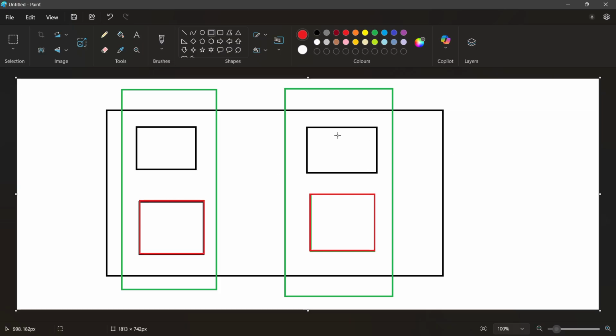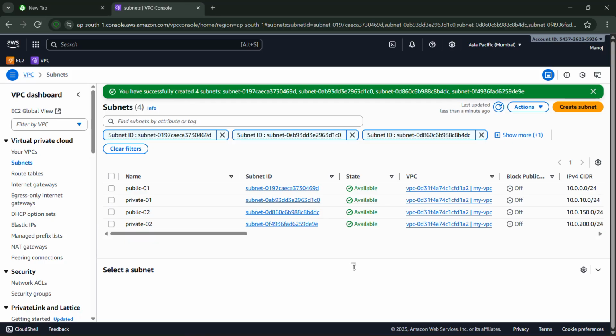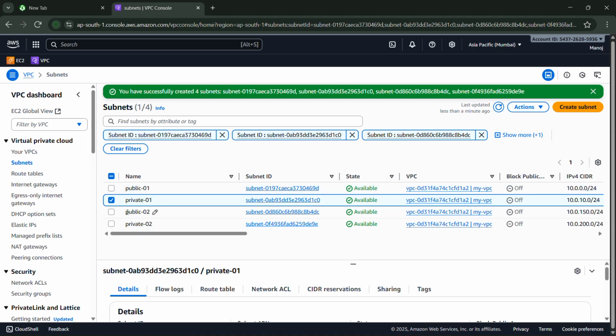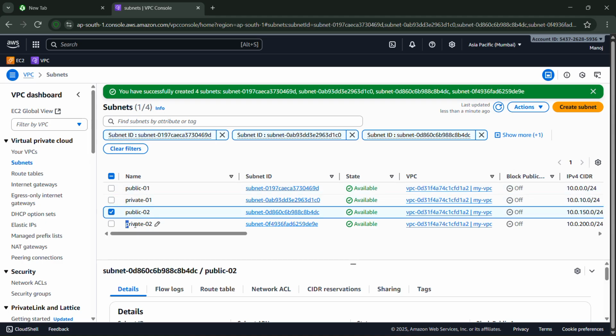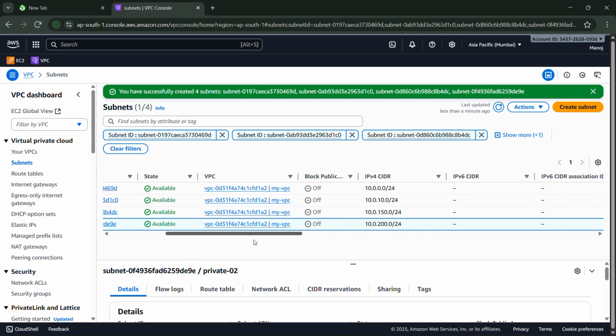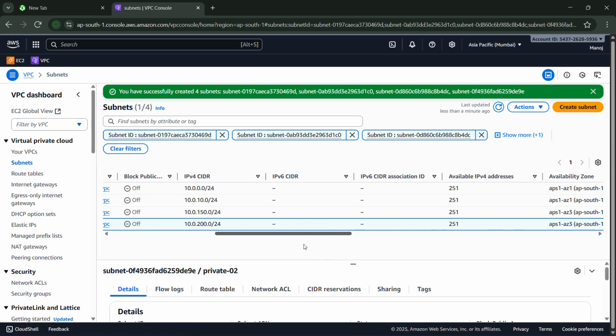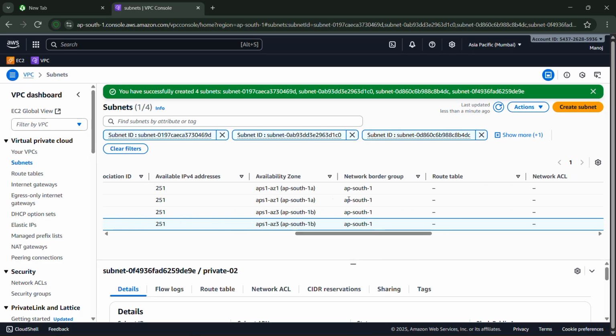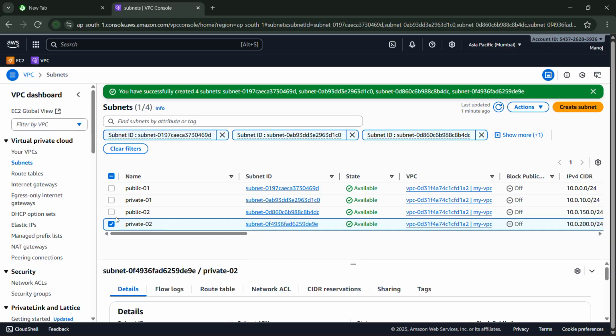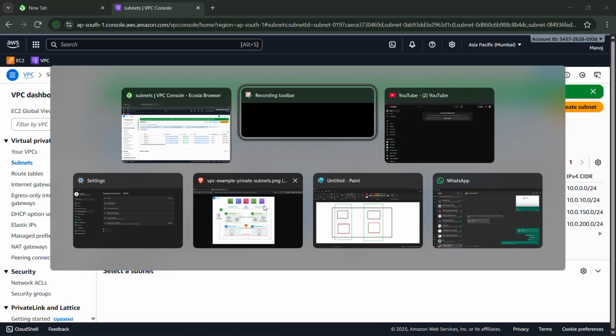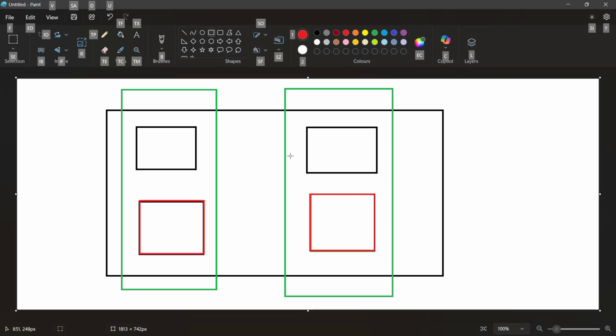This much I created until now. Now you can see all 4 subnets are created. One is public one, private one, public two, and private two, in different availability zones. Here you can see 1A and 1B, 2 I created. Okay. Now in this diagram, this much we created.